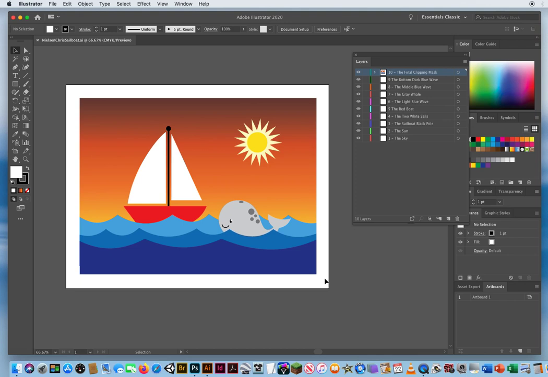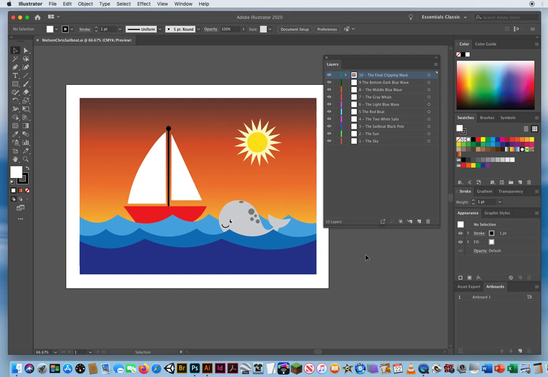And that is how you structure the layers of an Illustrator drawing. I look forward to seeing your results.